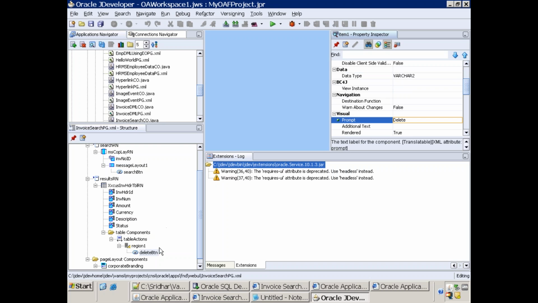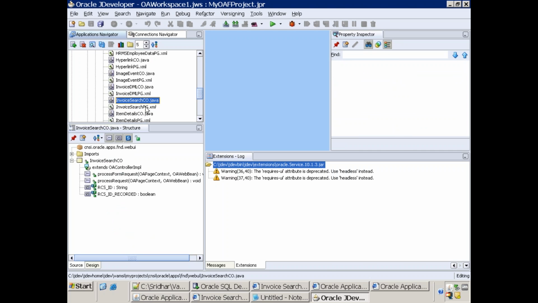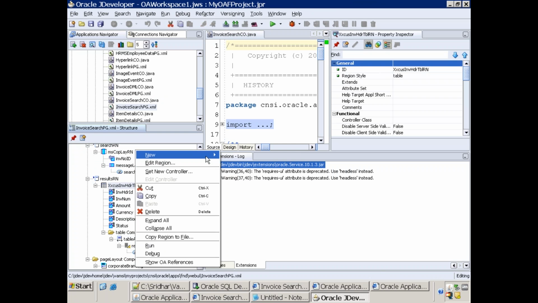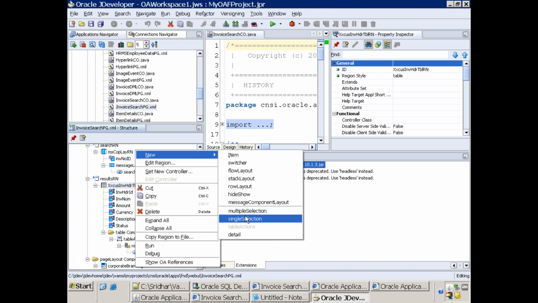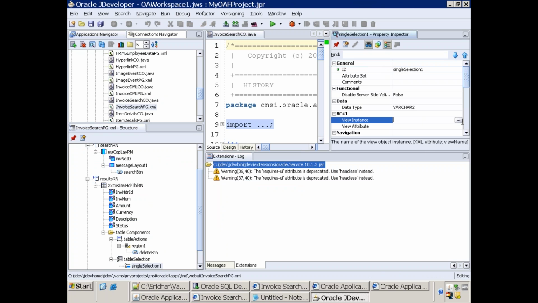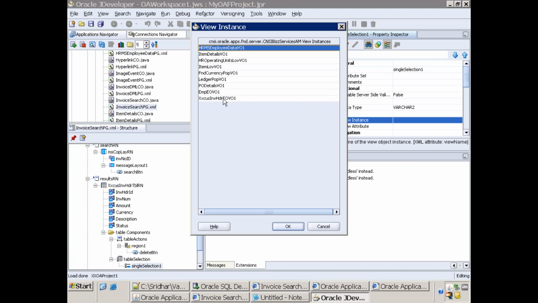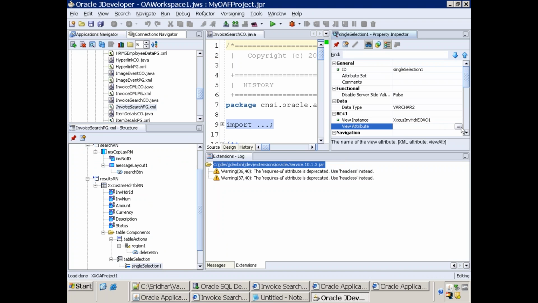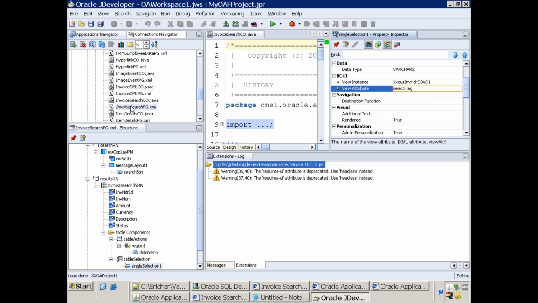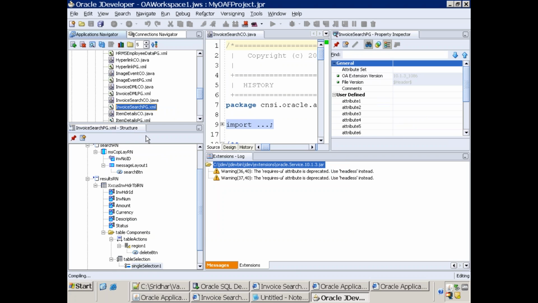So we'll have a delete functionality now. Multi-select. New. So shall we go with multi or single? Either way. I'll go with single selection. Now click on view instance. Select the VO and select the flag. Now just run the page.